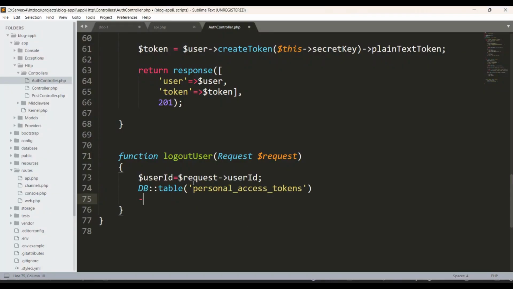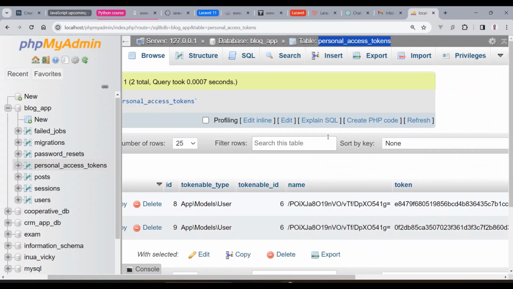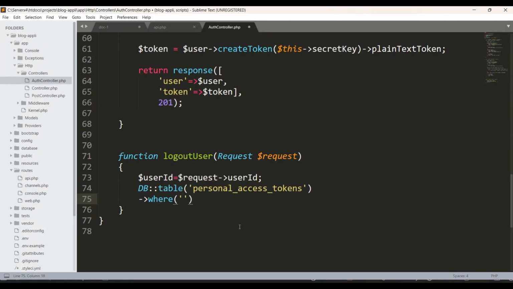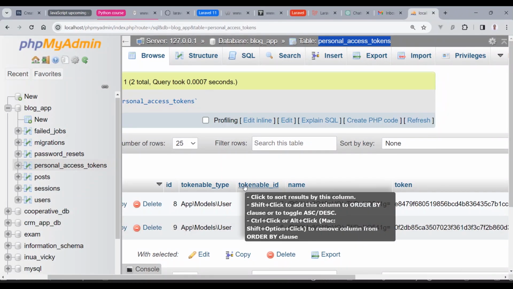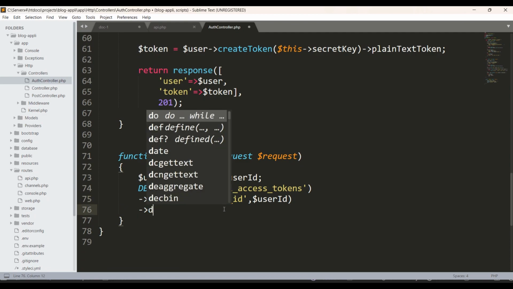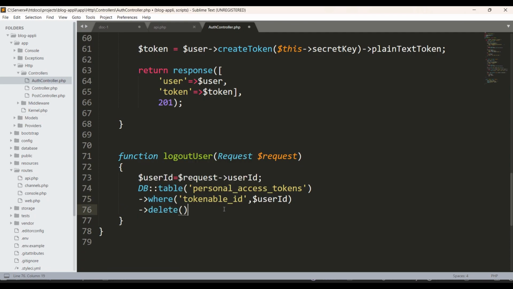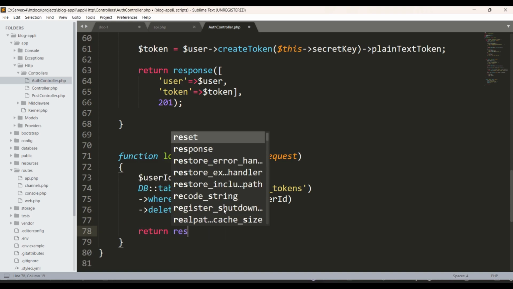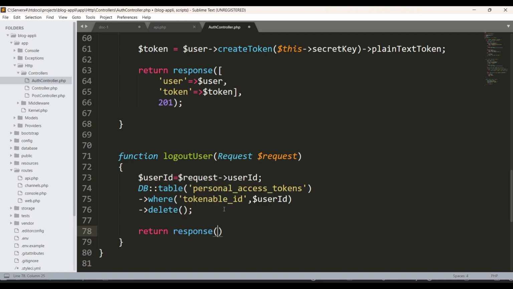Then we are going to do where tokenable_id, which is the user ID. Tokenable, let me copy. Tokenable_id. And then here we're going to pass the user ID and then delete. We're going to delete this user within the database. And then we are going to return a response with a status of 200.